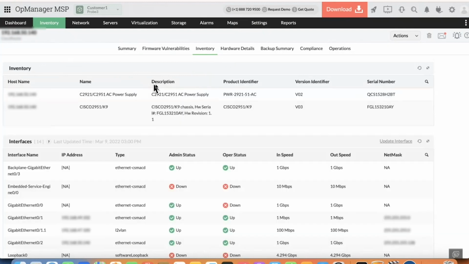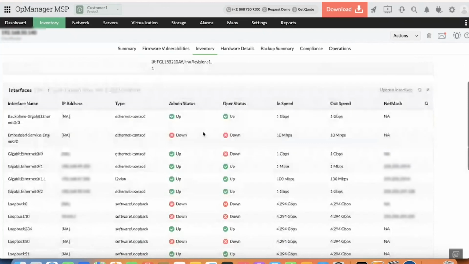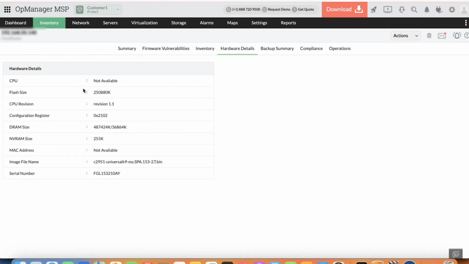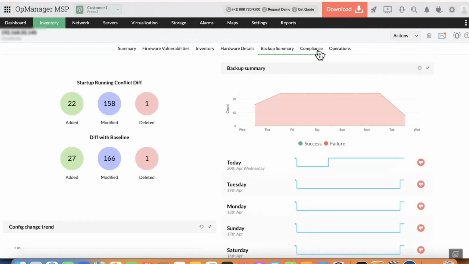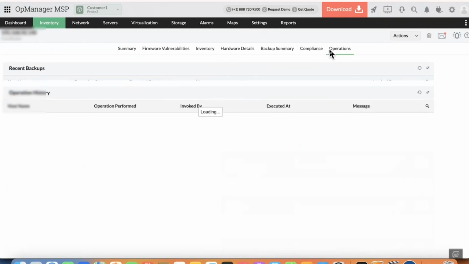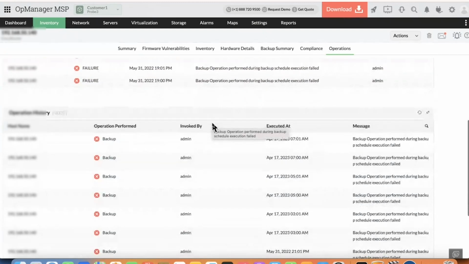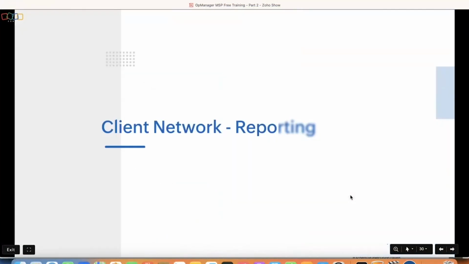And if you click on inventory, you can find the interfaces and the inventory. And the hardware details, you can obviously find the hardware details. You can find a summary of the backups that have been taken, the compliance status, and the operations. So this is all there is to know about the NCM add-on in OpManager MSP.